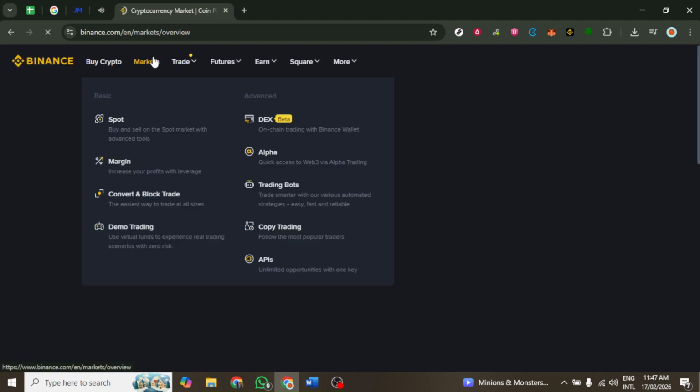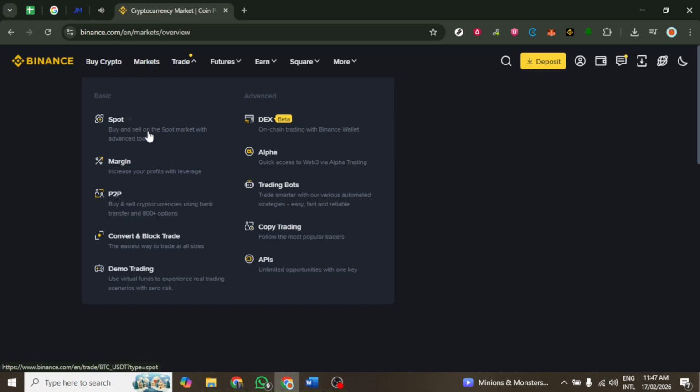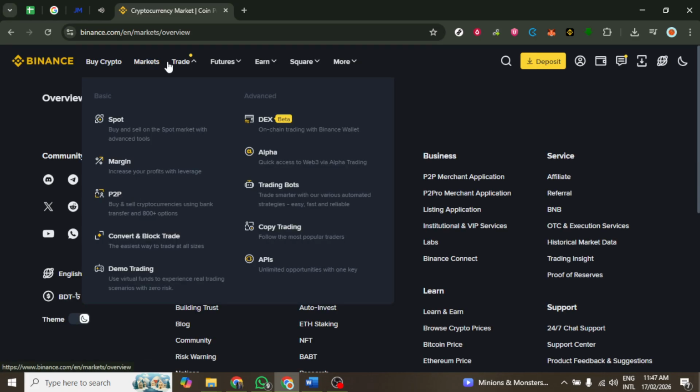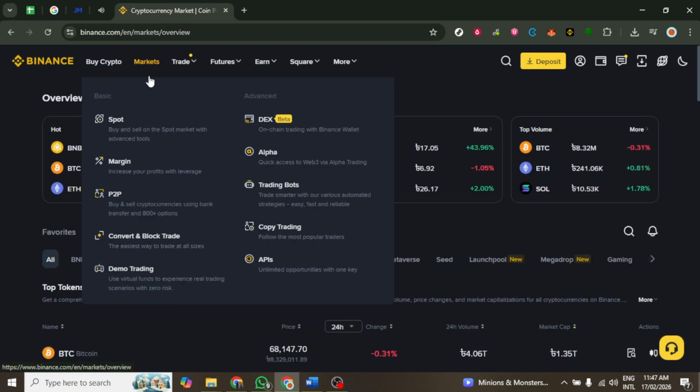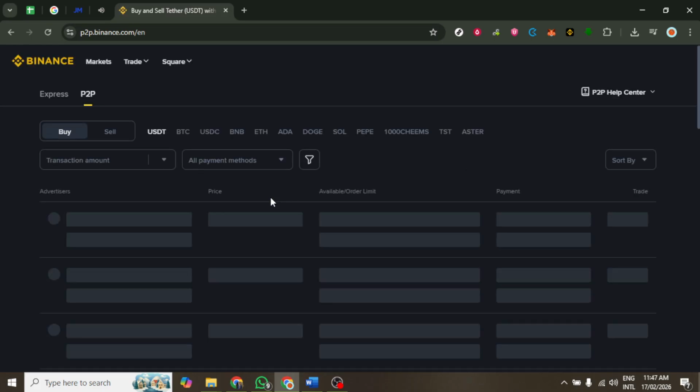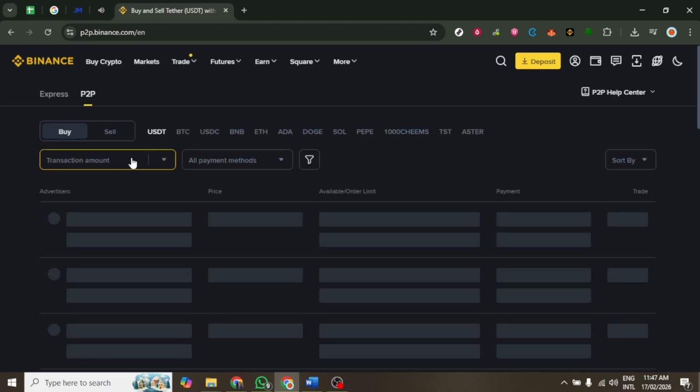If you are not already logged in, enter your credentials to sign into your account. Once you are logged in, navigate to the trade section. This can typically be found in the main menu at the top of the screen. After selecting trade, look for the option labeled convert. Clicking on this will take you to the conversion tool designed for quick asset exchanges.